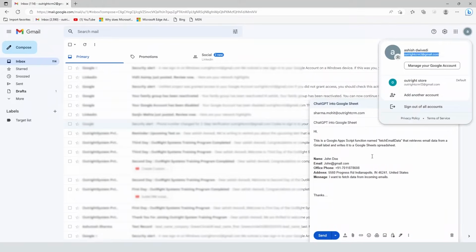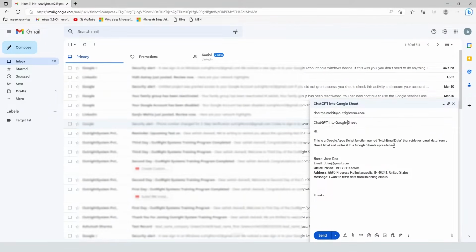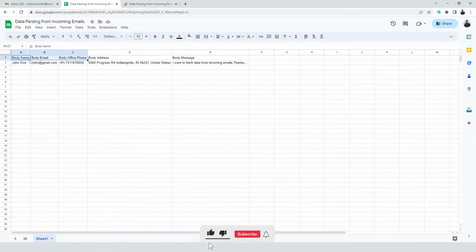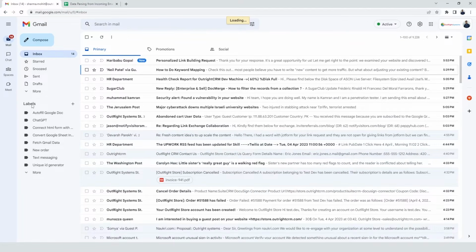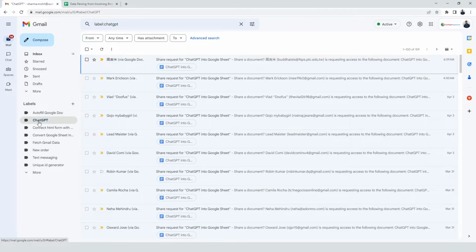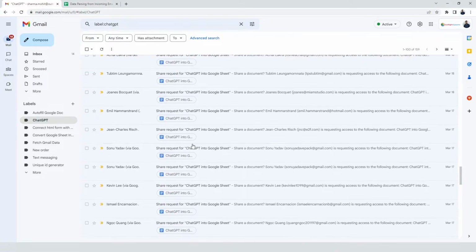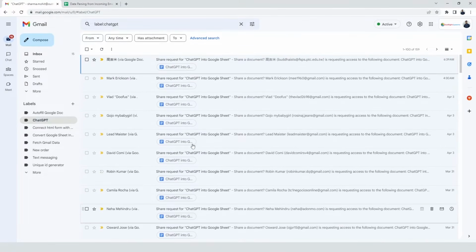This video will be about how to parse email body data and save it into Google Sheets, just like this. So let's get started. Right now, we are in the Gmail inbox. And in the Labels section, you will see a label called ChatGPT. As we open it, you can see there are a total of 159 emails in here. All these emails are sent from various people, and first, we'll be parsing their details.